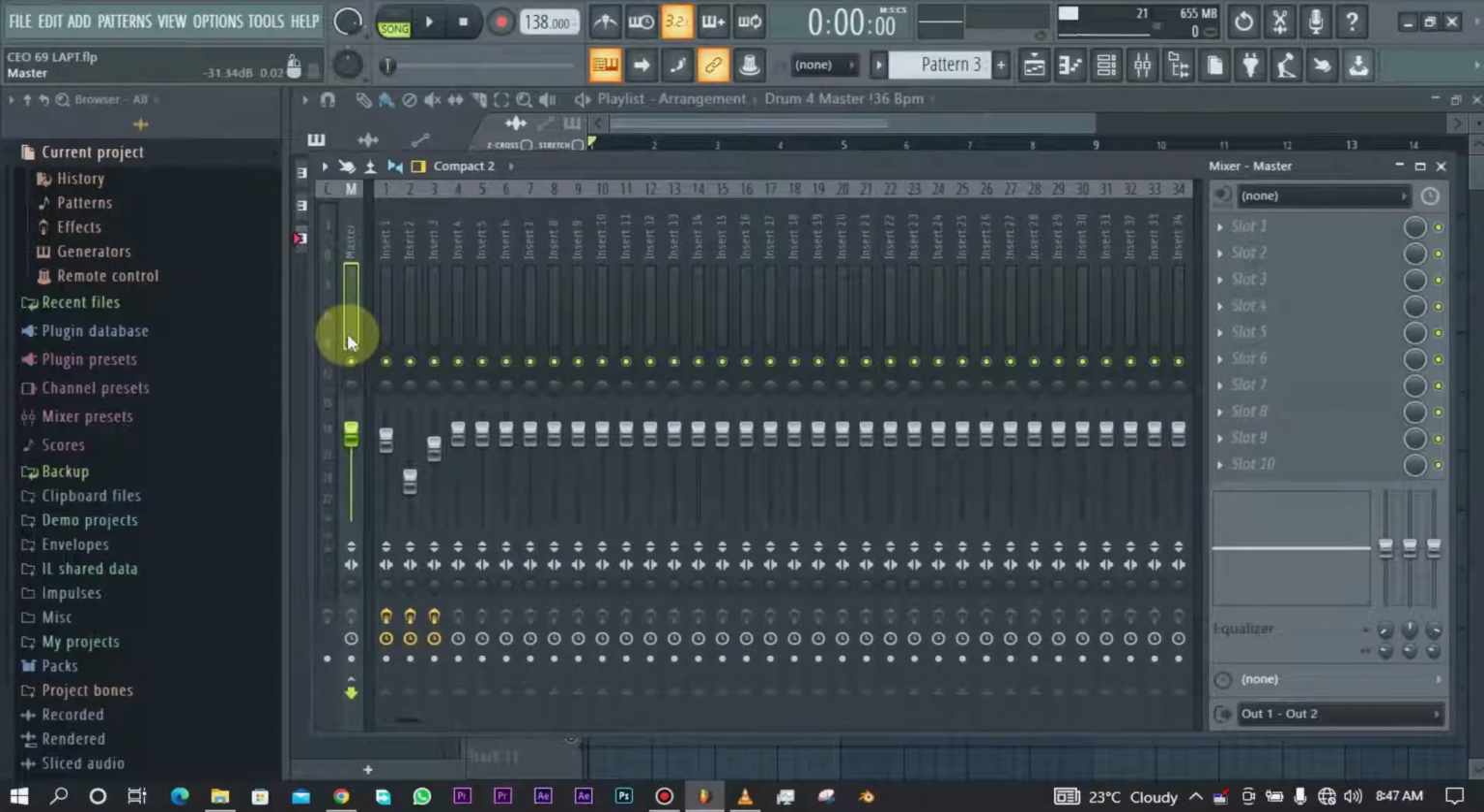Next to that, we have the master track. This is where all of your sounds go to. All of these individual inserts are linked to the master track, and you can add effects to the whole track right here.